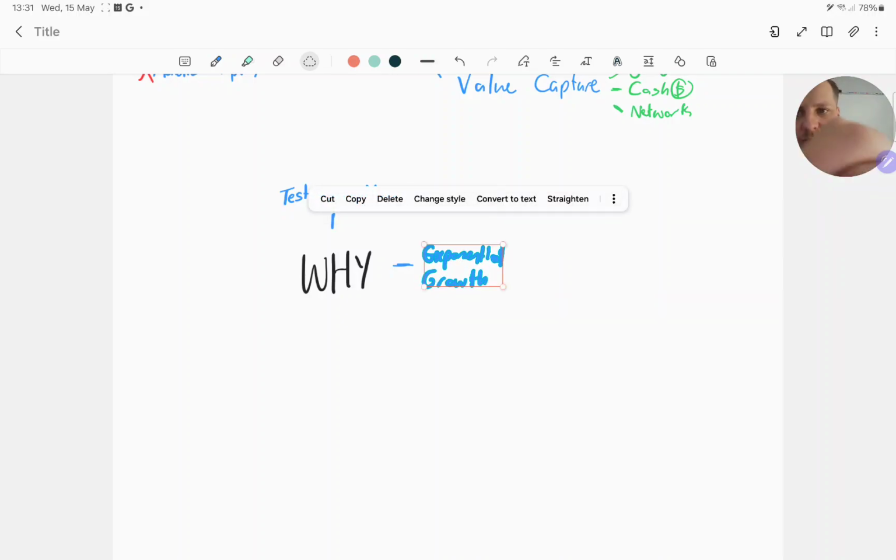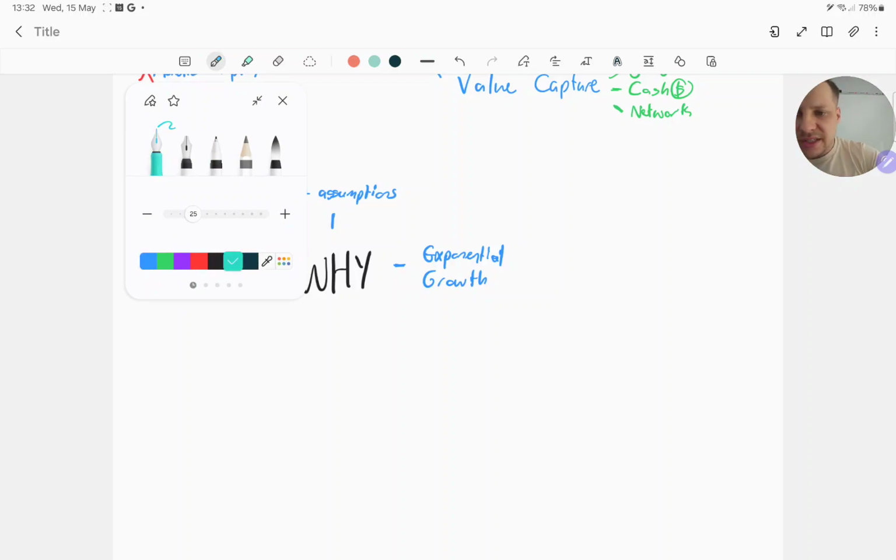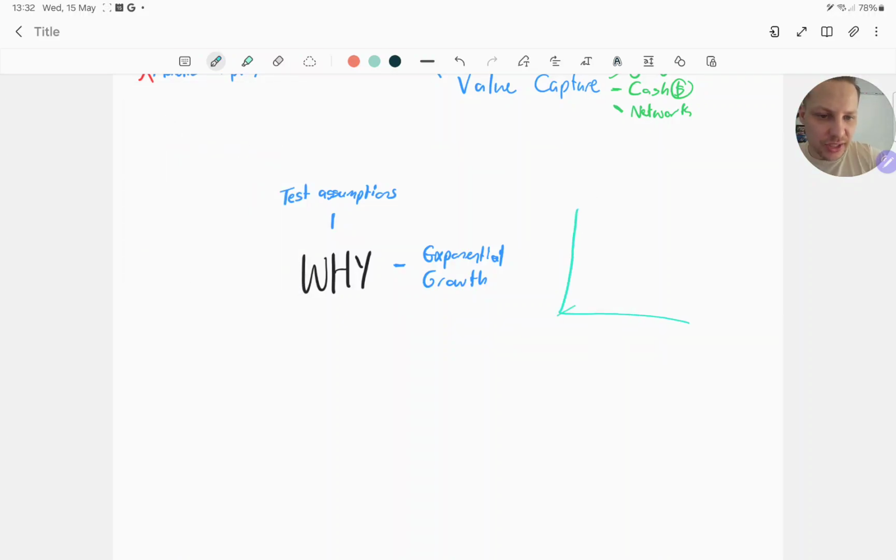And if you guys remember from previous videos, exponential growth is not linear. If we grab another pen over here, linear growth is like that. We assume with linear growth that if we have 2 customers over here and we're making $10, if we go up to 4 customers, we'll make $20. And we assume this linear growth.